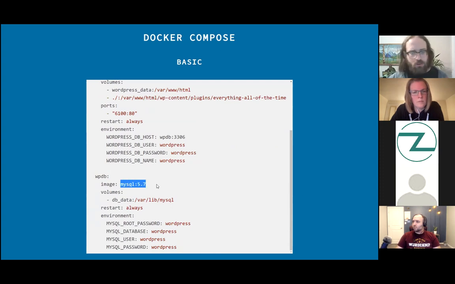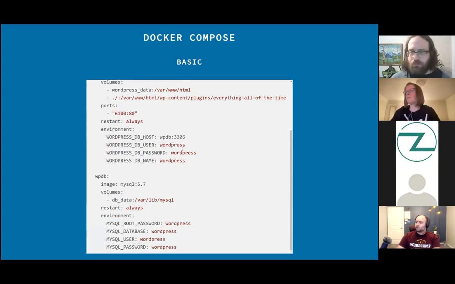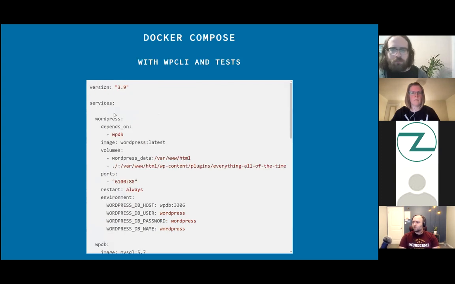which I'm saying now use MySQL 5.7. I could have said MySQL 8, I could have said MariaDB. And then I'm setting up the same username and password so that it works together. Those are the minimum things to make this work in Docker Compose. Then I can just type docker compose up -d, and it just works. I have a local development environment that opens up on localhost 6100.